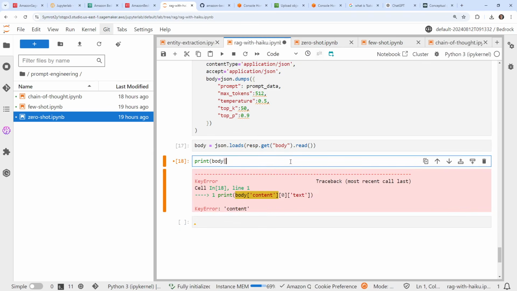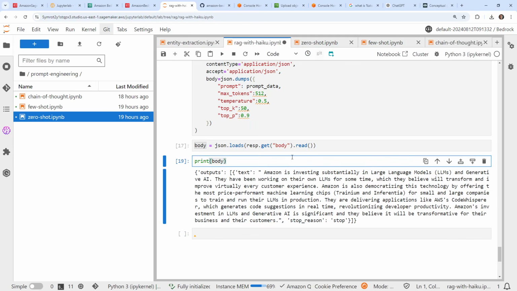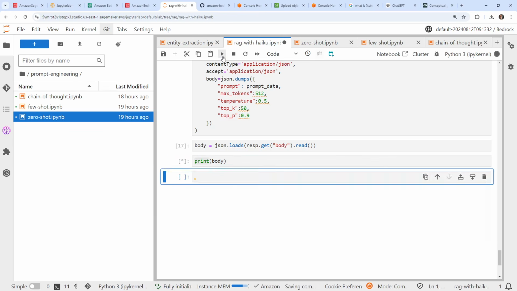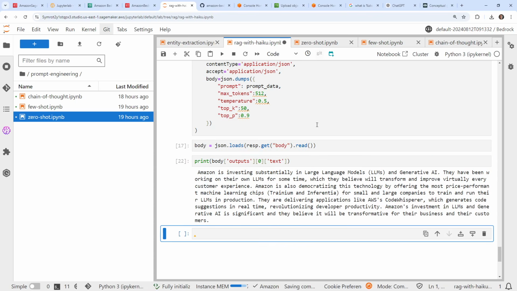The body might be a little bit different here because we're using Mistral. I'm not exactly sure what it returns back, but let's go ahead and do this. And so here it is going to be output. Looks the same as before. 0, and then we have text, right? It's the same. Okay, what was the problem? Outputs. It's outputs. Okay. There we go. So Amazon is investing substantially in large language models, et cetera, et cetera. So there, we have accomplished RAG.